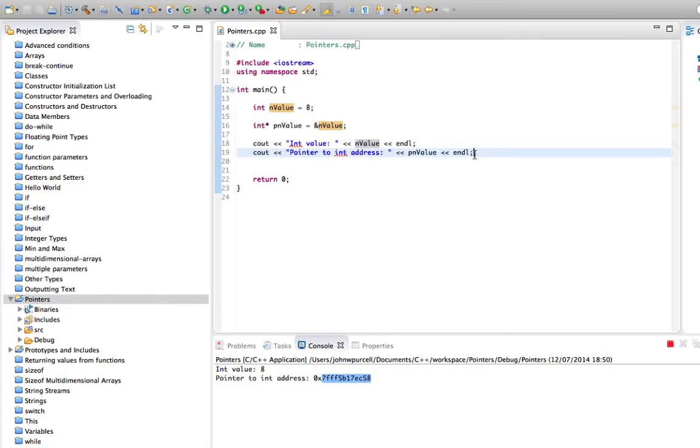So what can we actually do with this? Well, these are very useful in C++. They have a lot of different uses. But one thing we can do is get back the original int. So let's paste in another cout here, like this, and say int value via pointer.